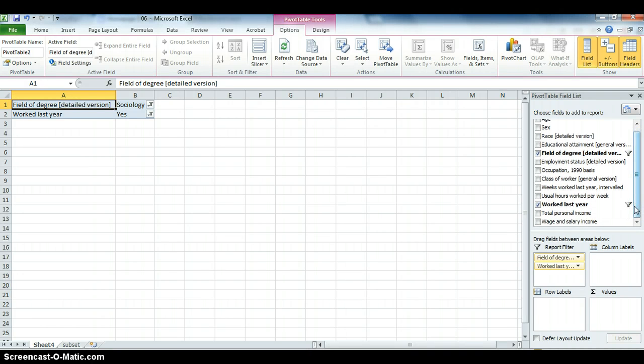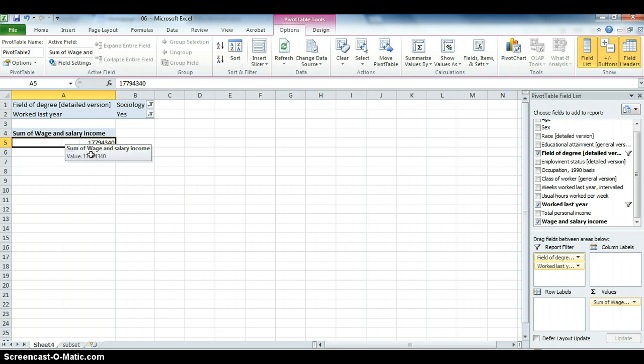We're interested in wage and salary income, not total personal income. Total personal income includes investment income. We're interested in what they made on the job. So I drag and drop wage and salary income to the values box. The default statistic is sum, but I want the average. Sum doesn't mean anything.